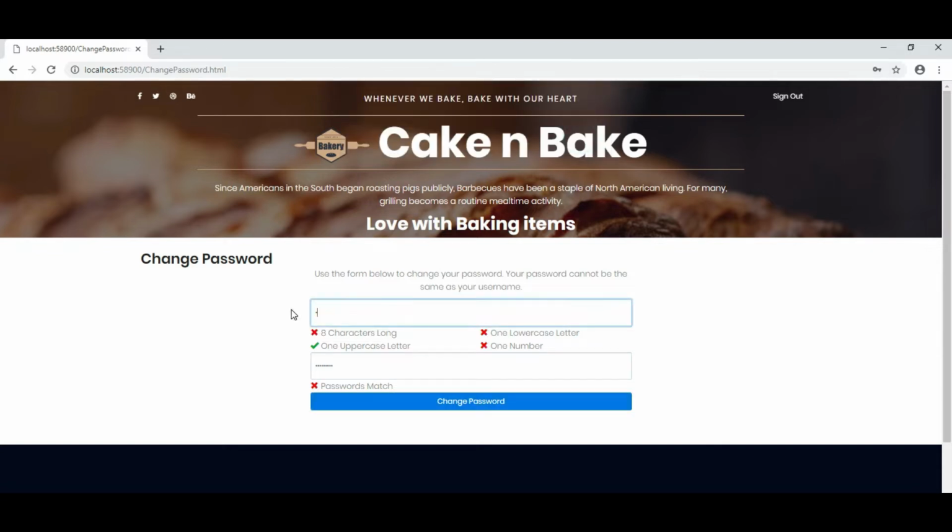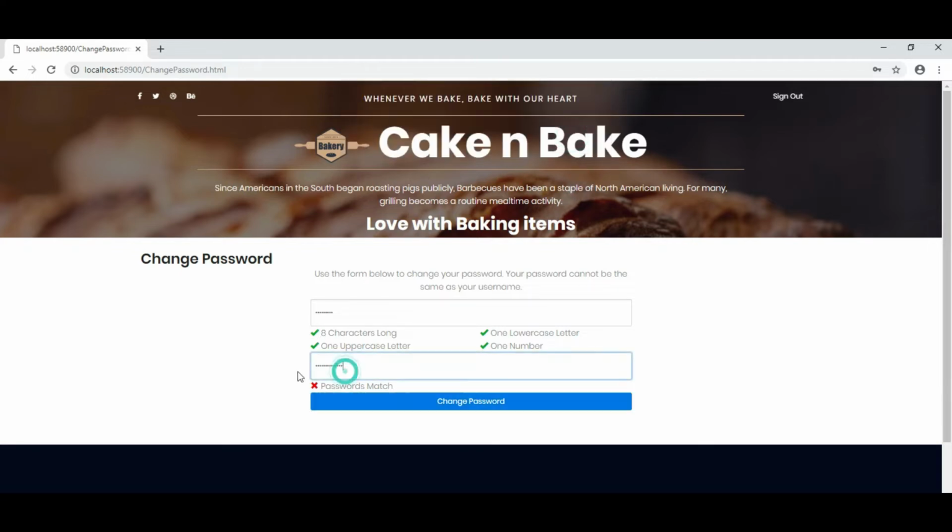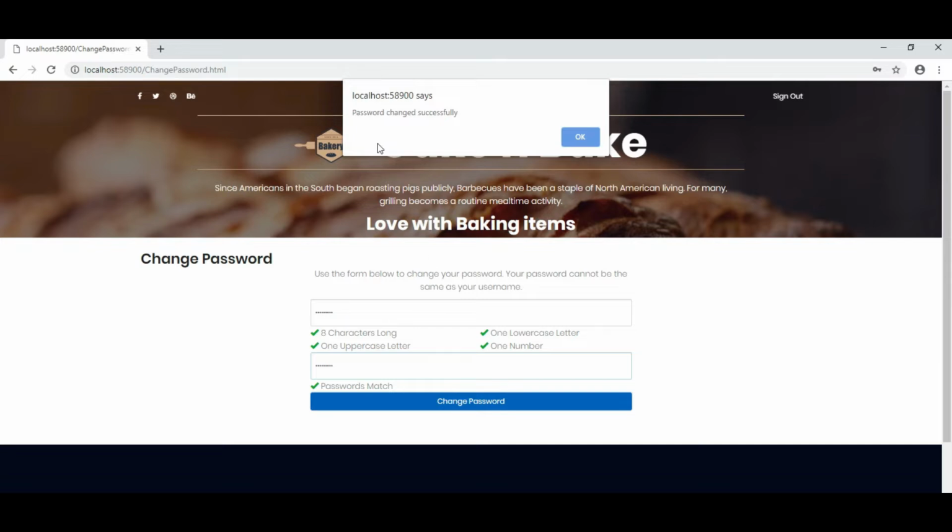So let me go ahead and give a new password. If the user enters a mismatched password, our system gives the prompt message, new password not matching. So let me give the correct new password. The user is allowed to change it successfully, so the password is changed successfully.